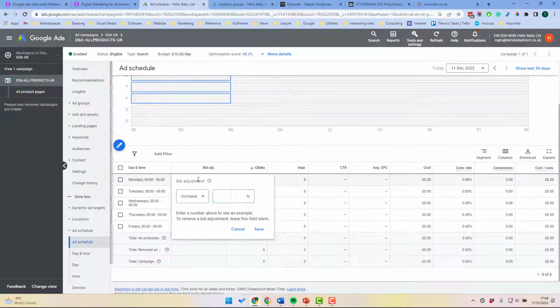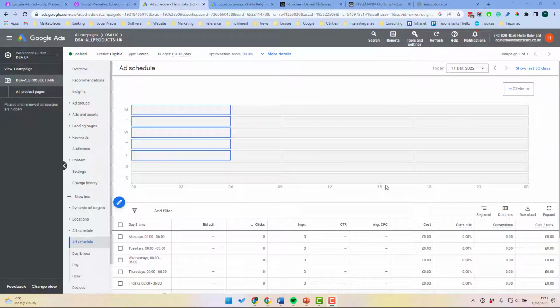We could then add a bid adjuster for those times. To stop ads showing entirely during those times, the bid adjuster would have to be set to decrease by 100%.